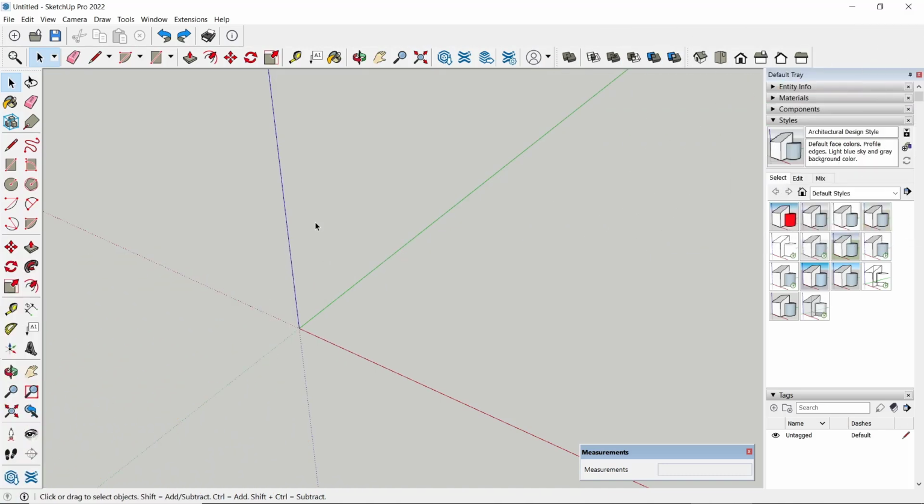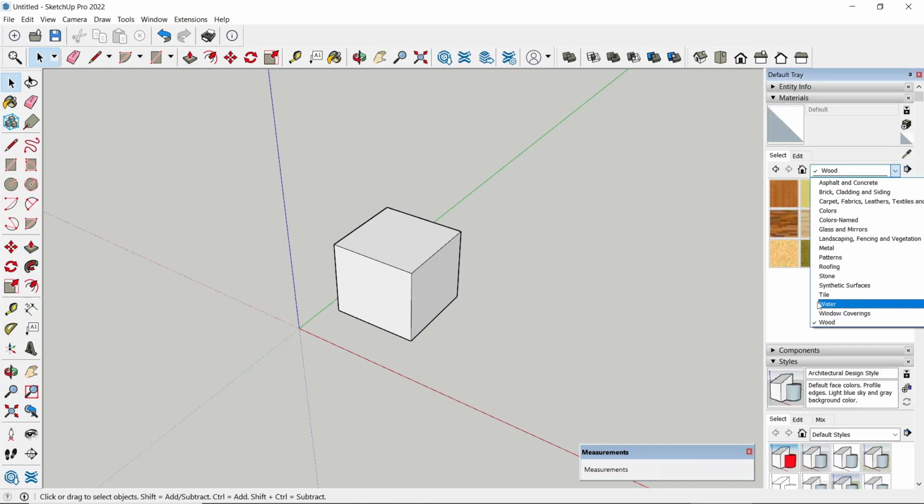Hello everyone, today we are going to learn a basic SketchUp tutorial on how to edit texture. As an example, I will create a rectangle and then use the Pull tool to convert it into 3D. Now if you want to set a texture, you can go to Materials, and in here I will set it to wood.